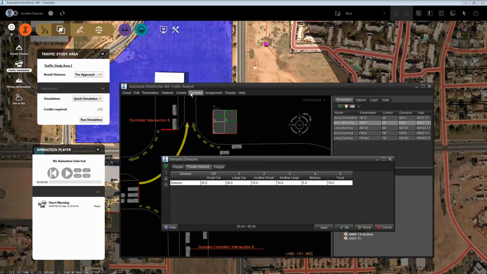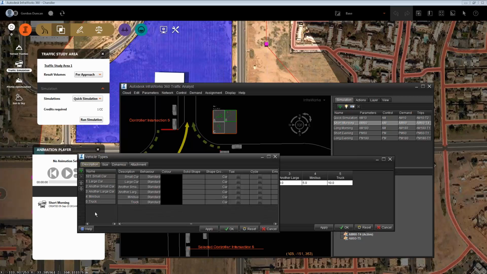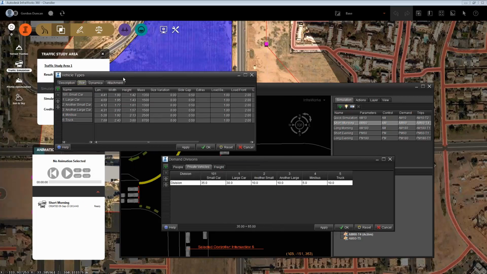So this window here, the demand divisions, is the one that you can control the different proportions of each vehicle type. And if you go to parameters vehicles, that's where you choose how many different types of vehicles you have. So if I wanted to reduce or create more truck types or different car types, and you see you've got the sizes in here as well, so the length, the width, the height, and so on. So these are the two windows that you use to create different types of vehicles and to control the demand of those.